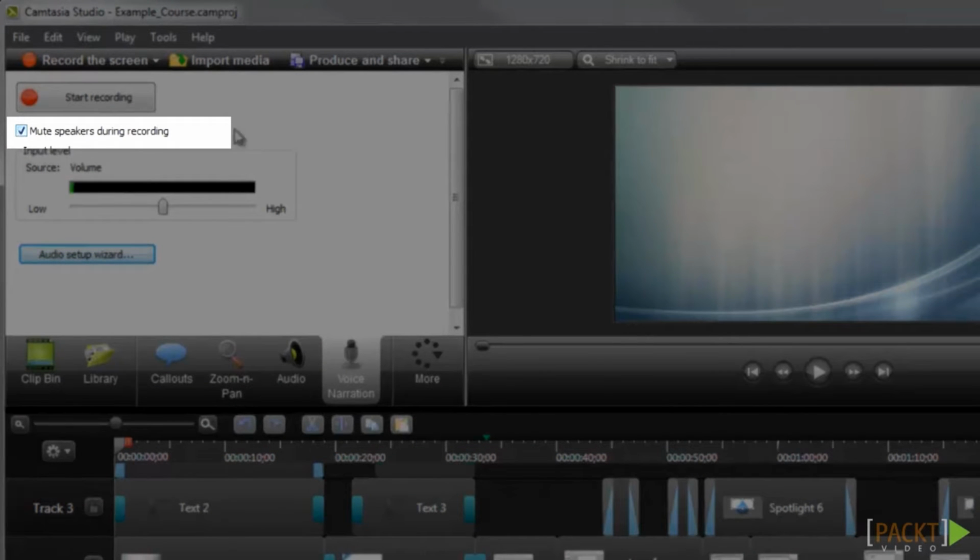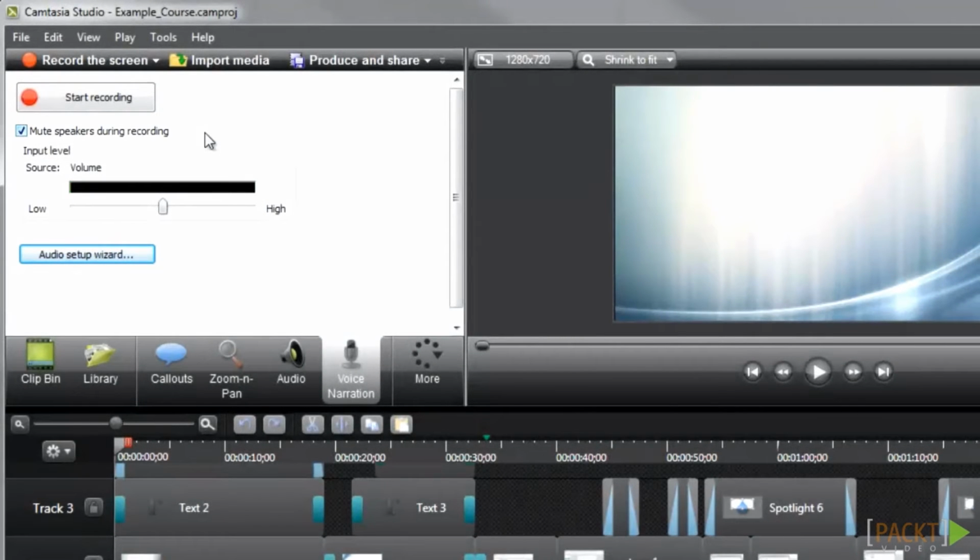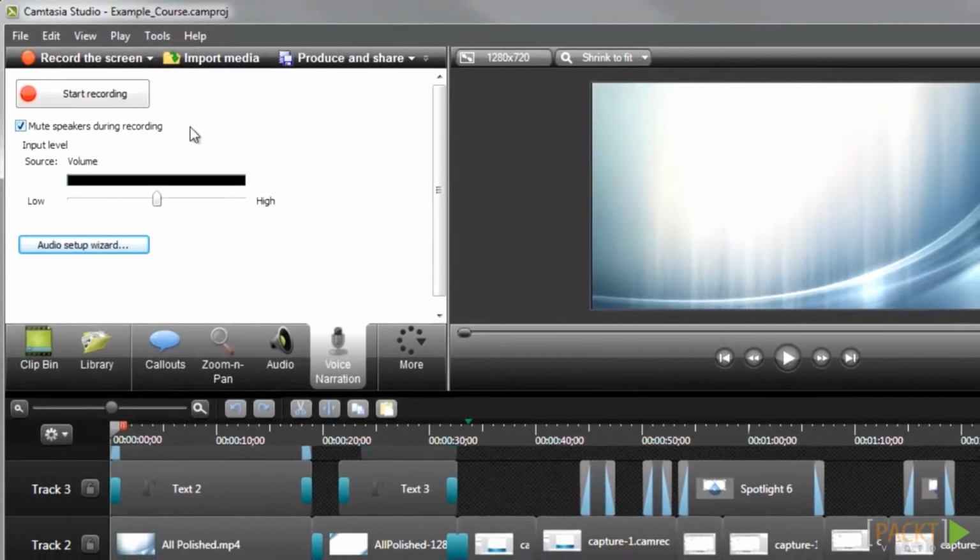In most cases, you'll want to select this option, or else you'll hear your voice coming out of your computer speakers as you're recording. If you're using headphones and you want to hear how your voice sounds, then you can go ahead and leave this option unchecked. For this example, I'm going to mute my speakers so that it doesn't distract me.